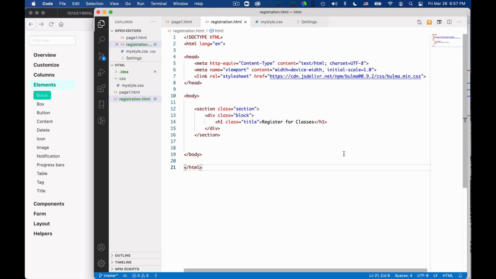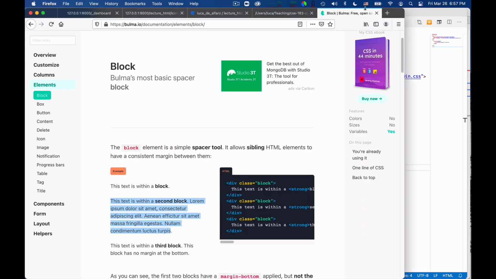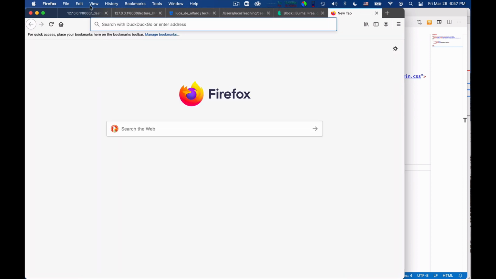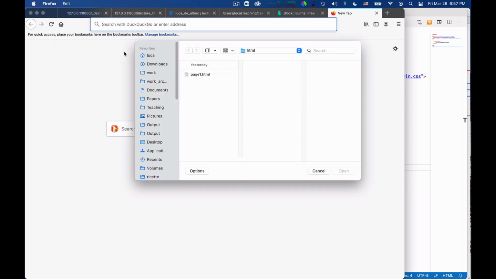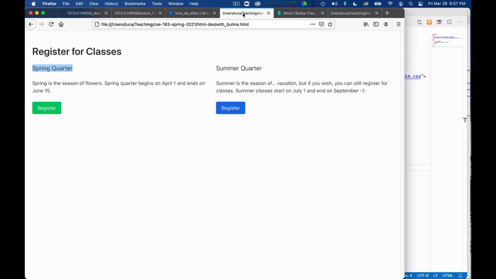Let me see whether this is true. I save these and we look at the effect. So I have to open that file, open file, and then I have to navigate to it. Okay, great. So we have done one piece of what we need to do.